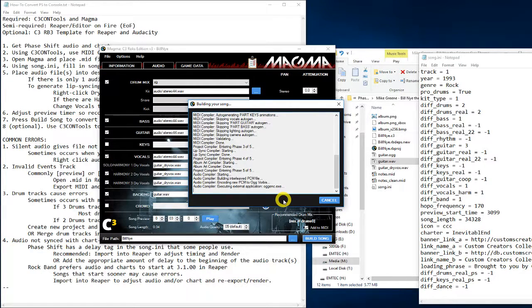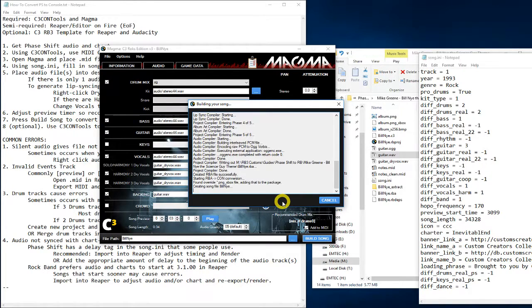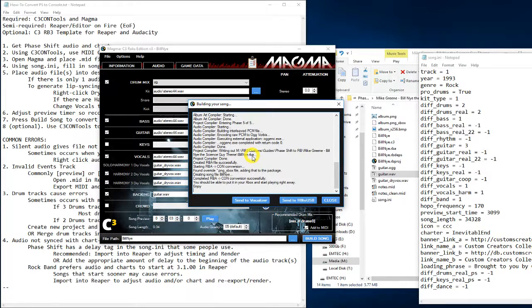For most Phase Shift song files, it's as easy as this. It basically converts it to RBA format and then converts it to the CON format, which the Xbox 360 uses.